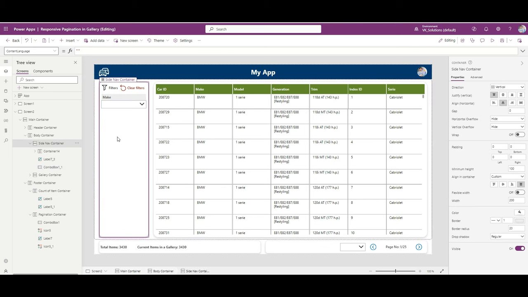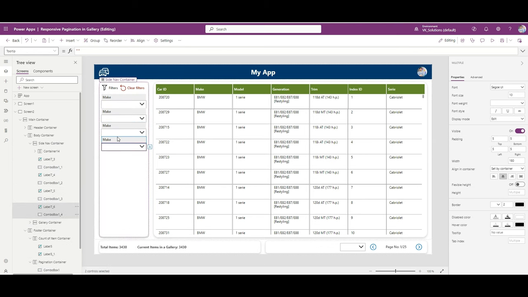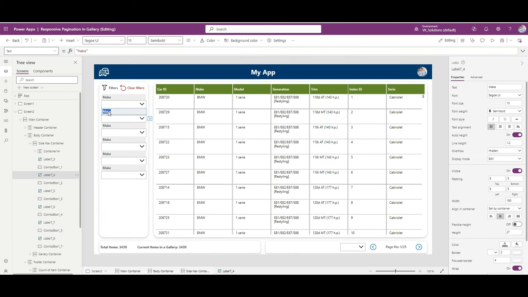Control C. I'll click up here. Control V, Control V, Control V. So how many you want, it's totally up to you. So this one is model. Let's say the next one is generation, and this one is, let's say, trim, in bracket I can write horsepower, and then this one is let's say CD, CD, series, and the last one is car ID.